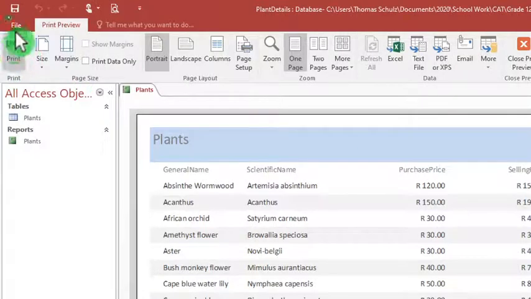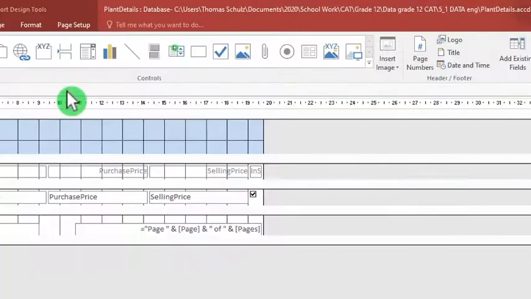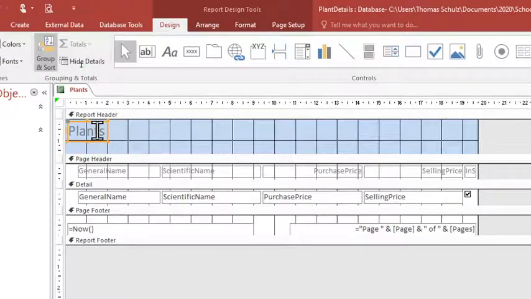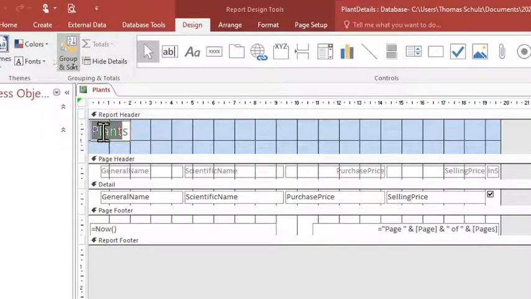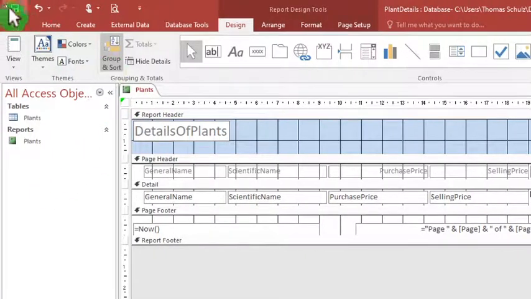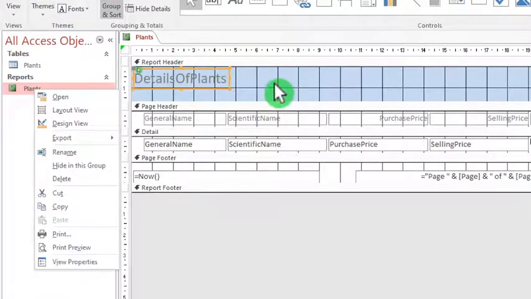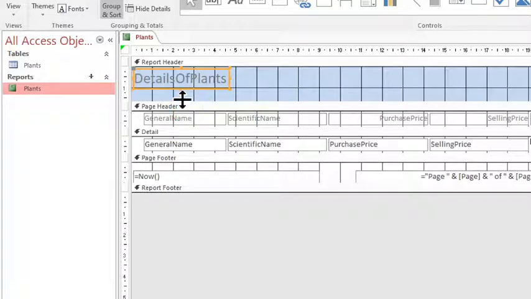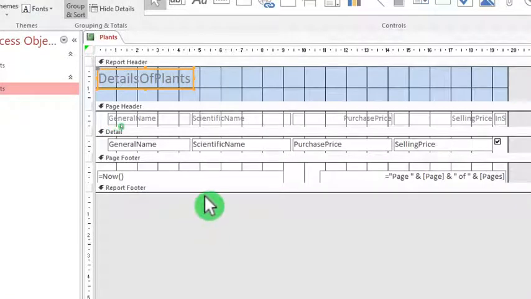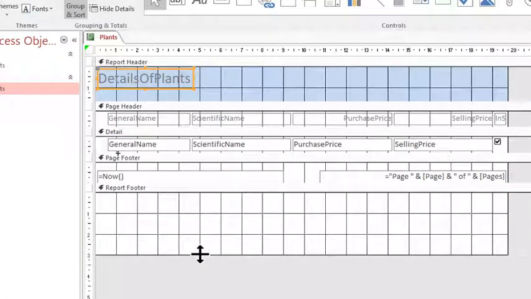and I'm going to close the print preview, and now I'm in design view. I can change the title over here to details of plants, and if I click on save here, it says at the moment plants, but I can right click and rename that to also details of plants. Then we have to now create in the report footer. So you can see the report footer is not visible, so I'm simply going to open that.